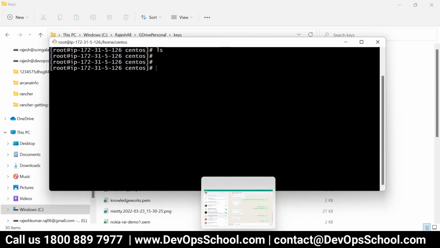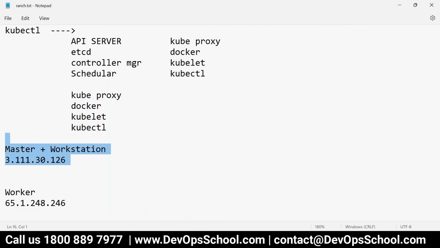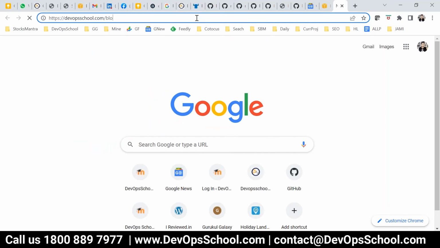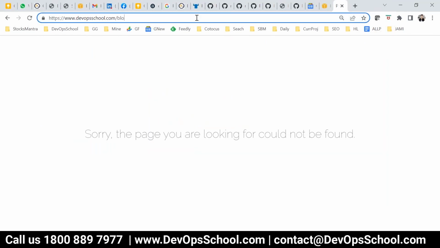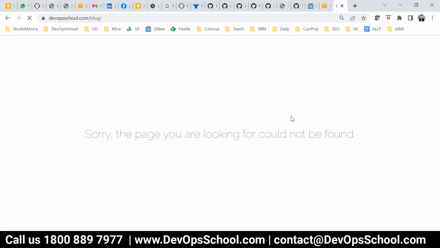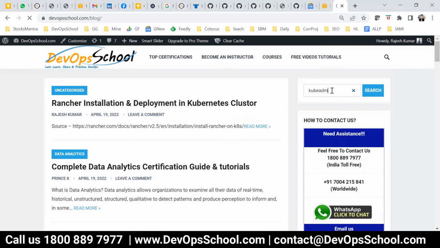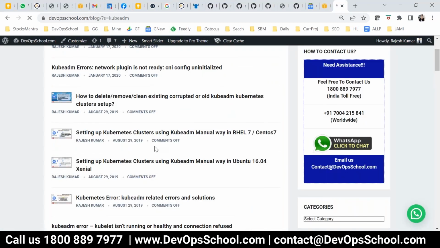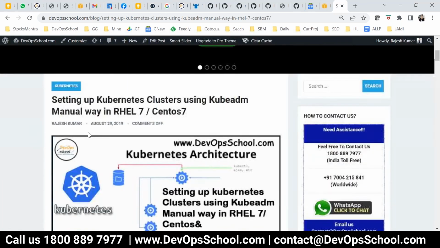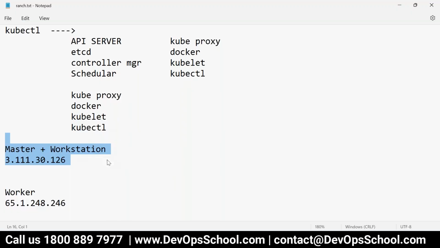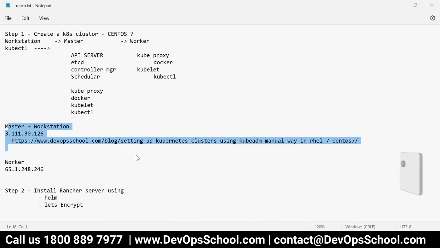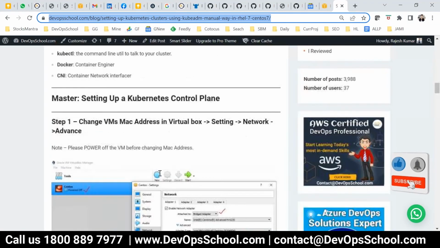Now the question is, how do we set up a Kubernetes cluster? I have all the instructions mentioned in this blog. Here Kubeadm, and you can use this tutorial. So here, setting up the Kubernetes cluster using Kubeadm, the manual way. I'll share these notes with you. So this is the manual way, and I'm following these steps.